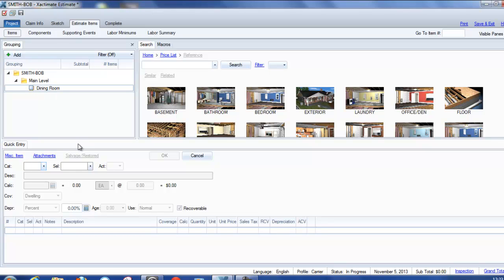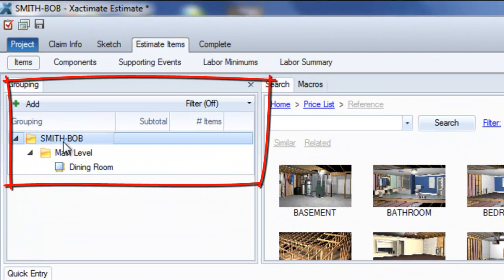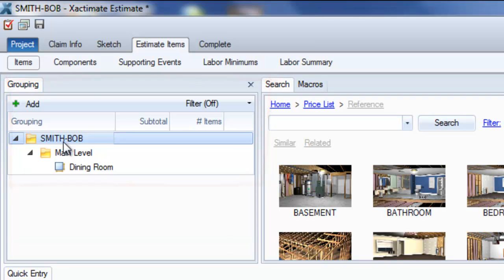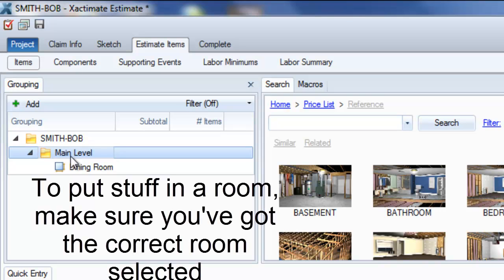Now, once you get there, this is where a lot of adjusters do most of their work. Some folks, well, we'll get to that later. This is where you're going to do step 2. Now you'll see you have Bob, or Smith-Bob. That's the folder that you made when you created this project. You're also going to see it represented at the very top left. You've got main level, and you've got that because you created something in Sketch, and the default level in Sketch is main level. And then you've got dining room, which you created on the main level.